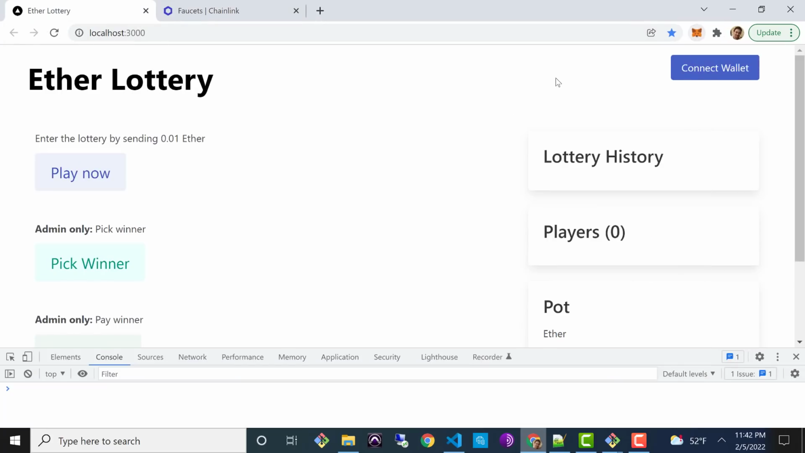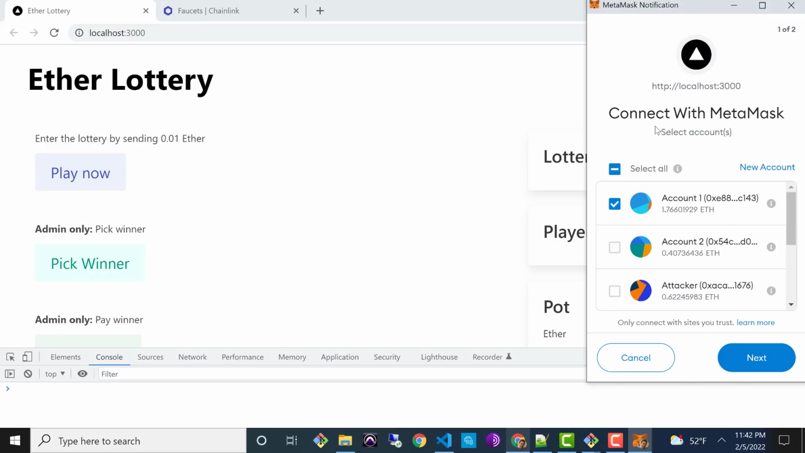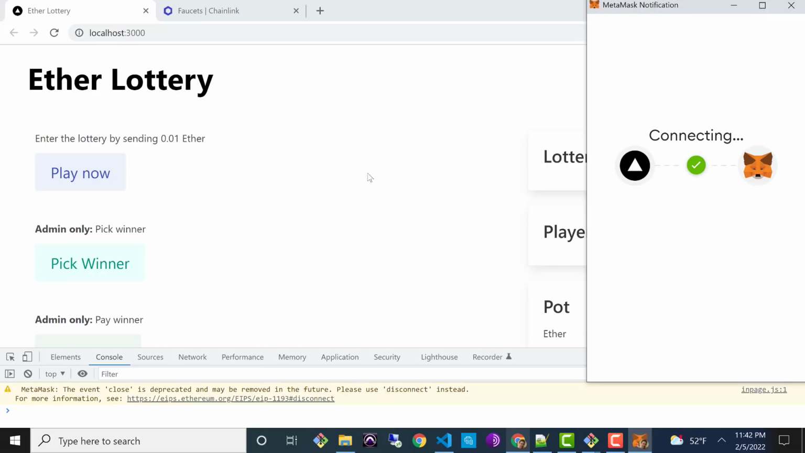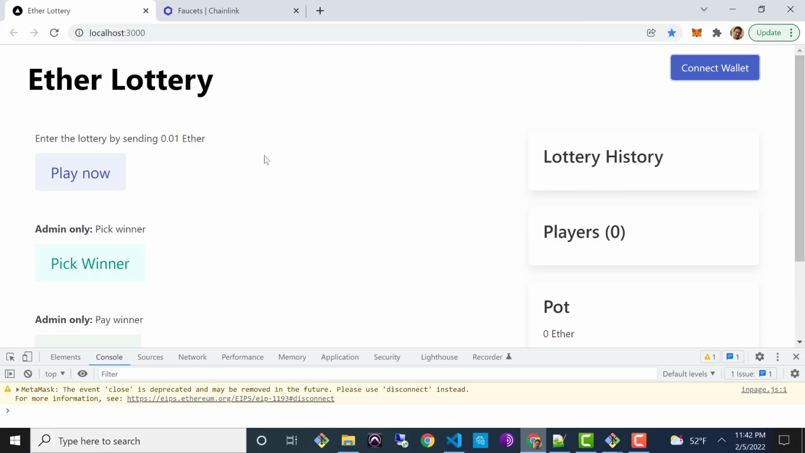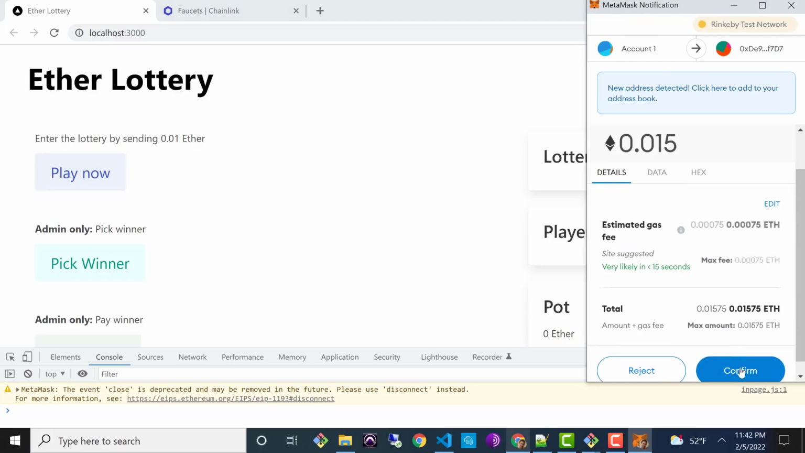So, okay, let's start fresh here. We're going to connect a wallet, and we'll use account number 1. We'll go ahead and connect. All right, and we'll go ahead and enter him into the lottery. Confirm.